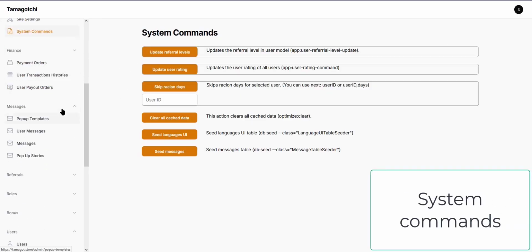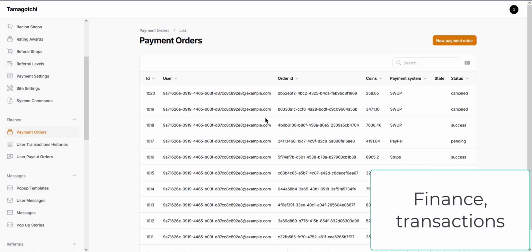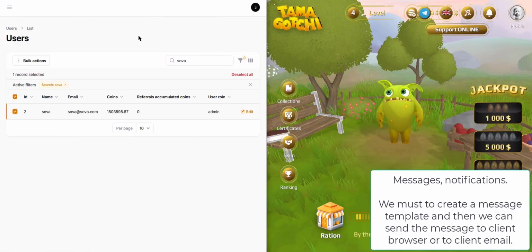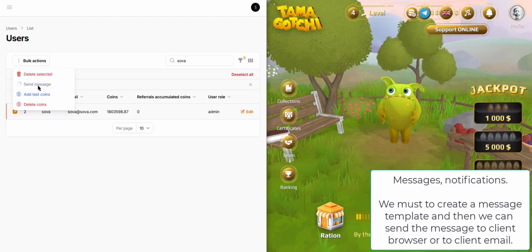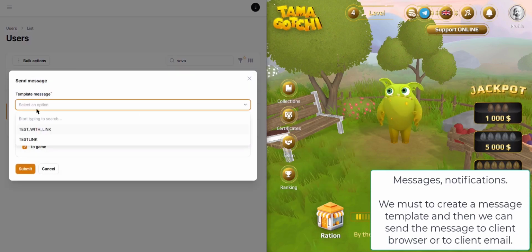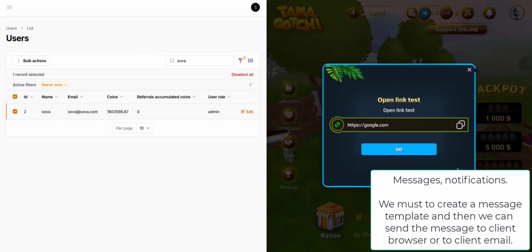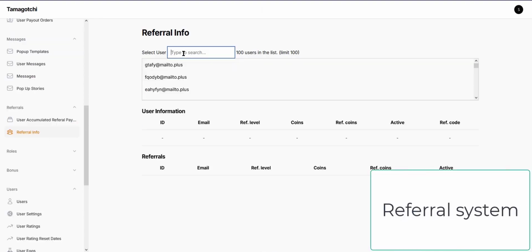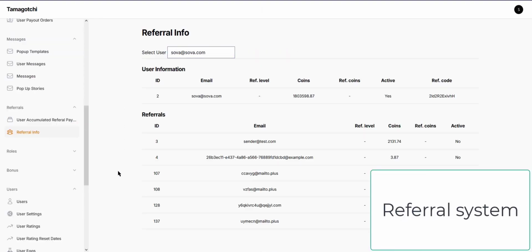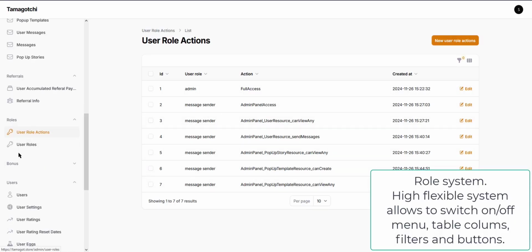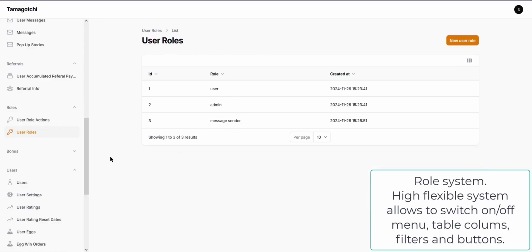There is a system to work with messages. We can send messages to the game or to user email. There is functionality to work with the referral system. A flexible role system for the admin panel has been implemented. There is detailed information about users' game data.